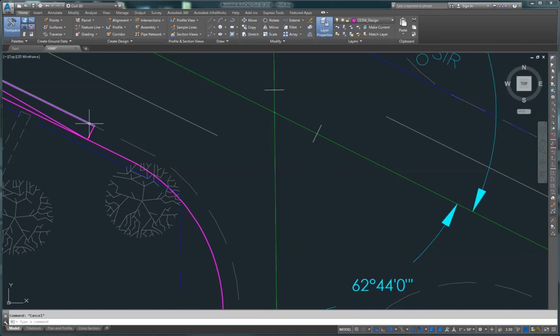And now we're actually going to extend this guy. We're going to lengthen this out here, modify. This is the lengthen command. And I'm going to do dynamic, DY. Click this guy, just going to stretch him out so I have some more room to work with.